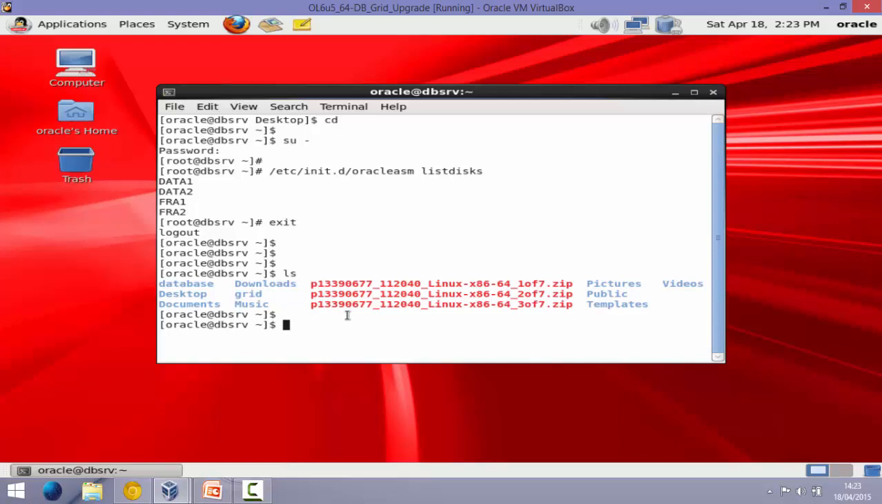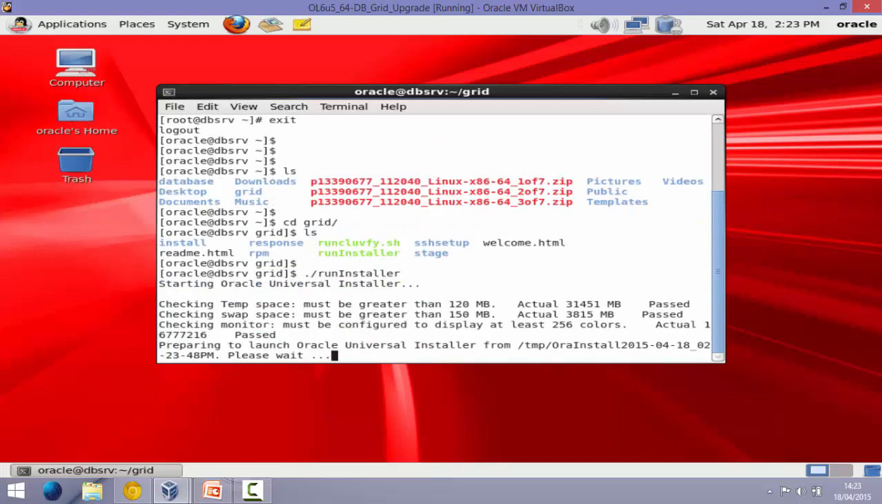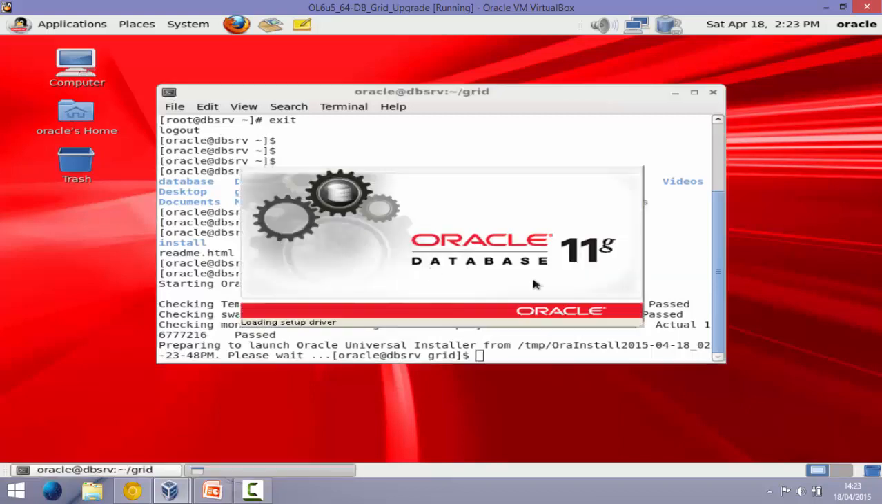As I said, for step 1 I want to install the grid infrastructure. So cd grid and ./runInstaller, and now I want to begin the installation of the grid infrastructure 11.2 update 4.